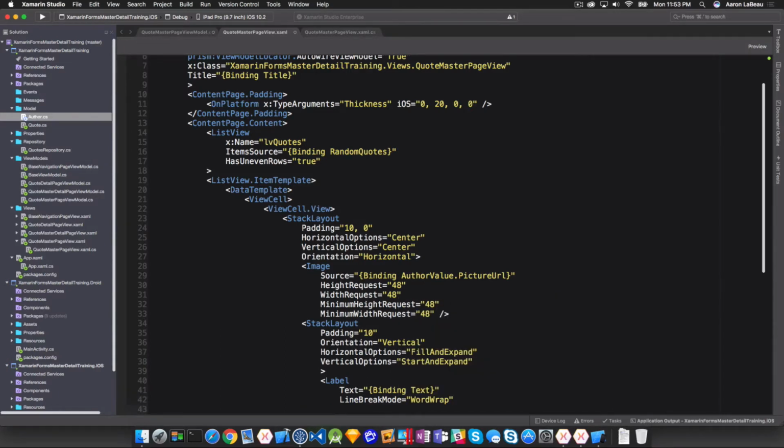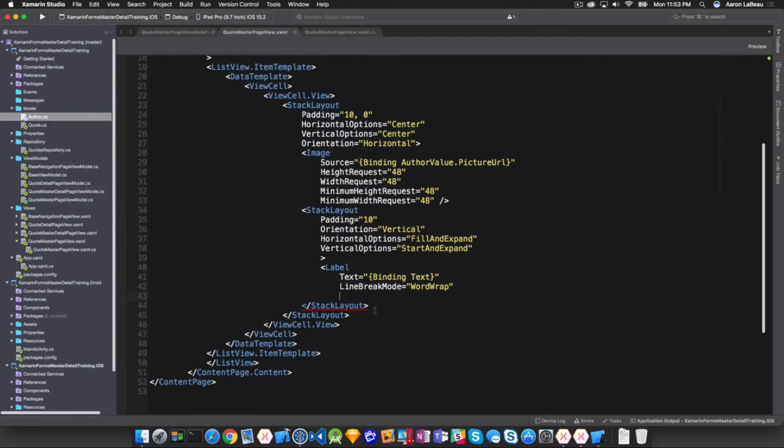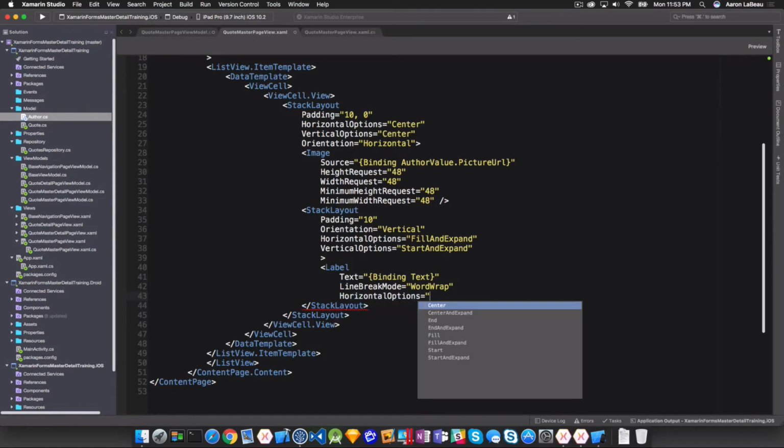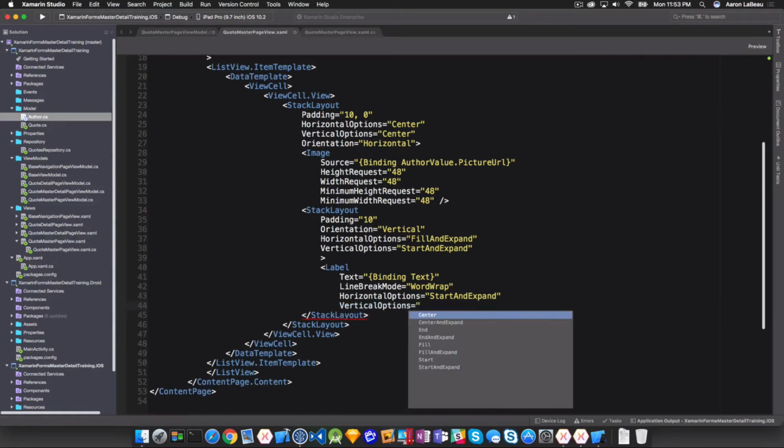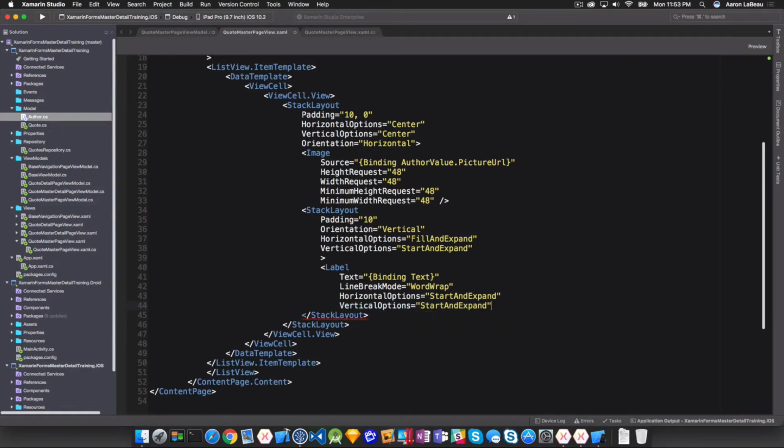Now, when we have dynamically growing text, we want to definitely set our horizontal and vertical options so it understands how we grow this thing. So we're going to say horizontal options equals start and expand. And we're going to say our vertical options are also going to be start and expand. And that way we're going to try to use as much space as we can.